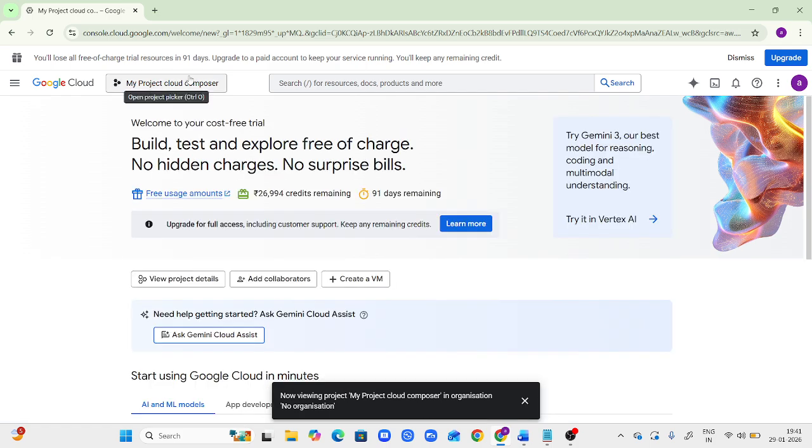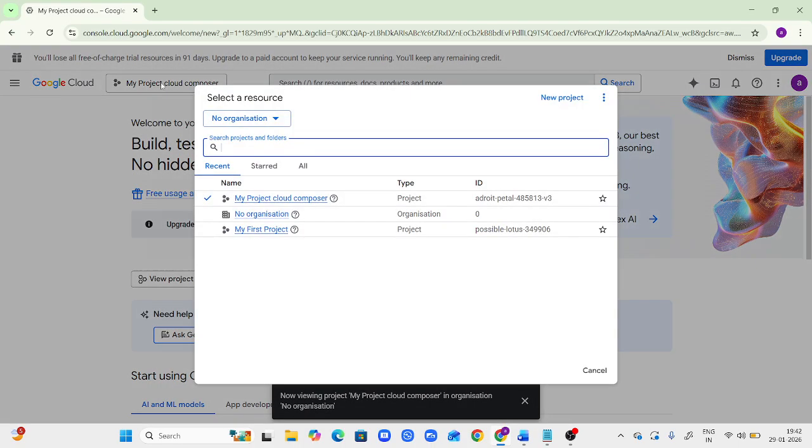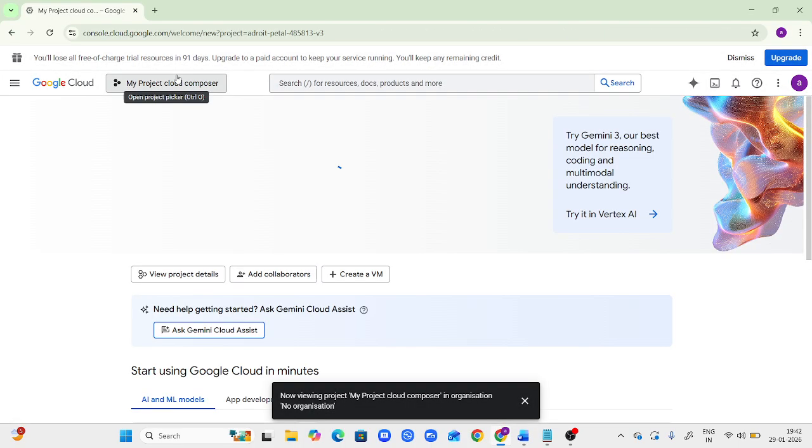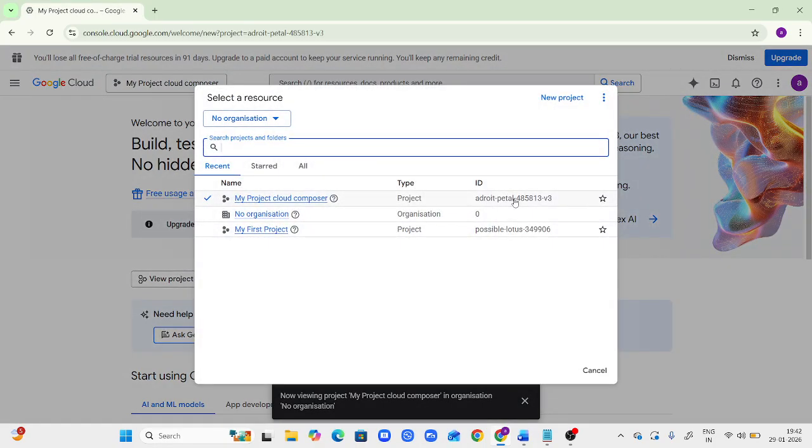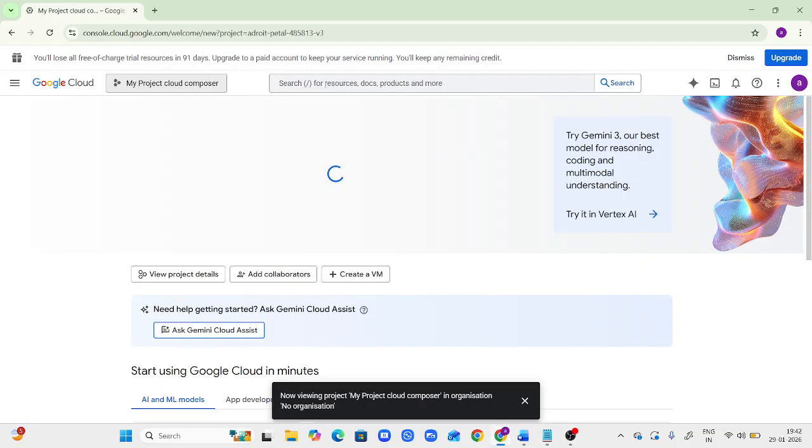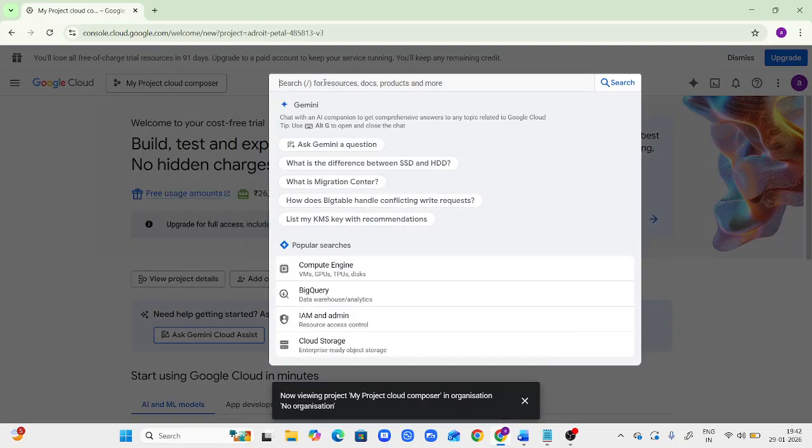So I am selecting my project, Cloud Composer. Okay, I am under this project. This is the project name and project ID. So I'll search in the search bar. I'll search for Composer.